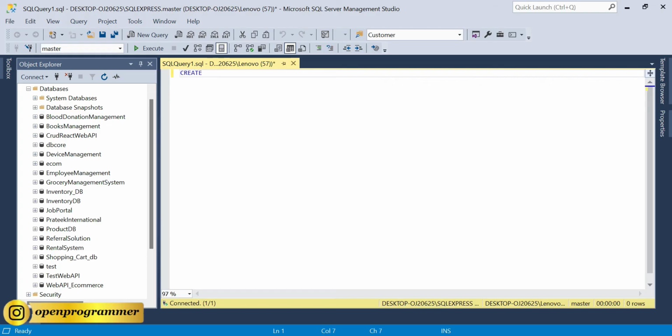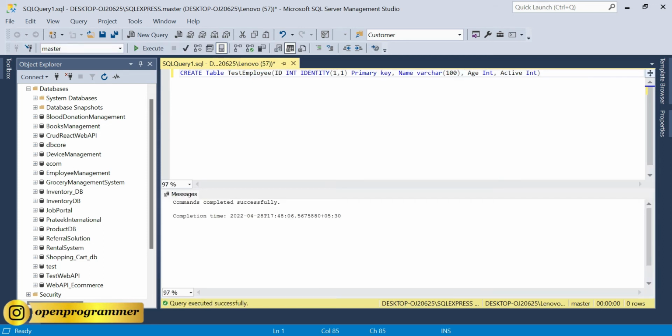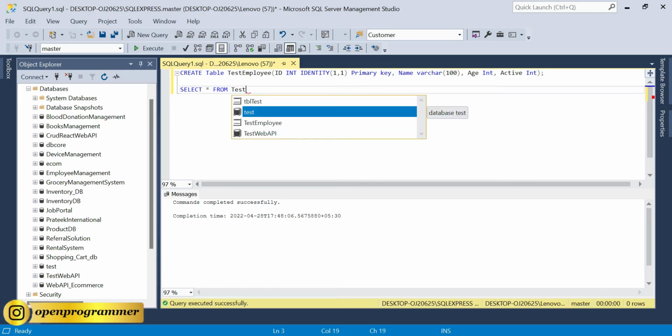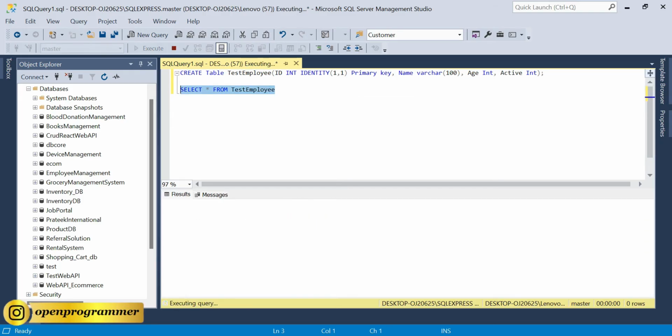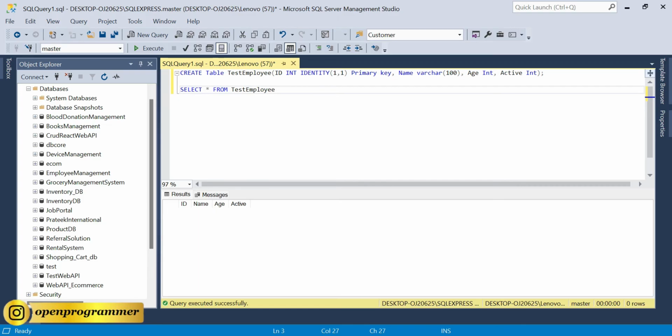So let's create a table. Create table test employee. F5. You can see command completed successfully. Let's try to fetch the table records. As of now, it is a newly created table, so there is no row. So we have created our table.